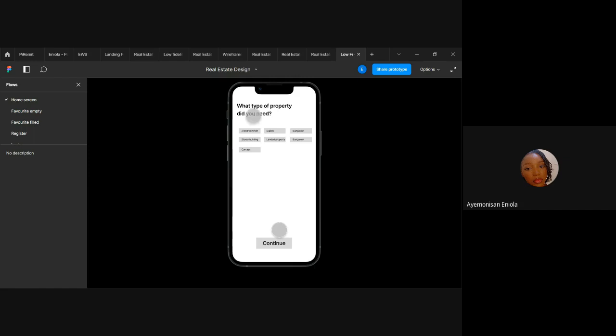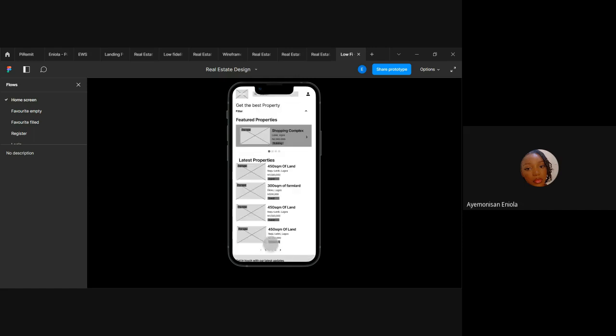So it says, what type of property do you need? Probably they've clicked on one, then continue. Where did you want your property? Continue, continue. If you do not prototype one screen to another screen, it will not show you. There is no magic in prototyping or Figma. You have to do everything.